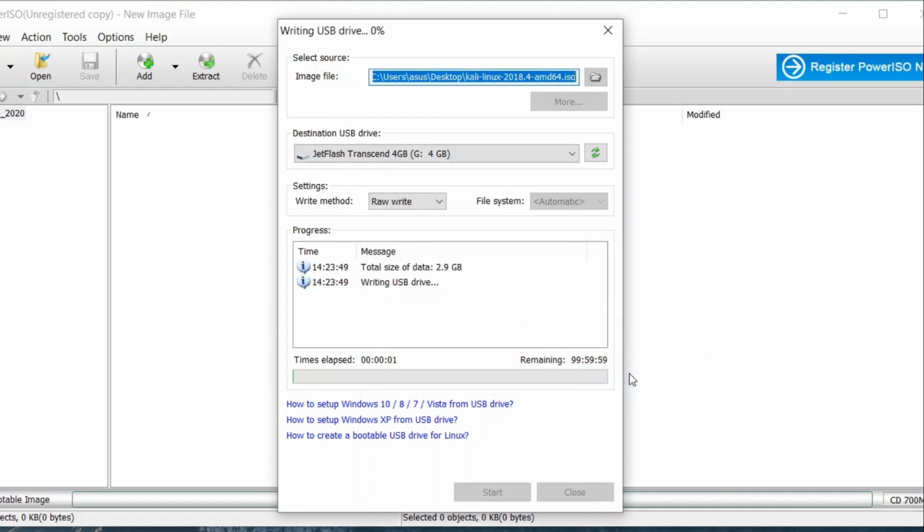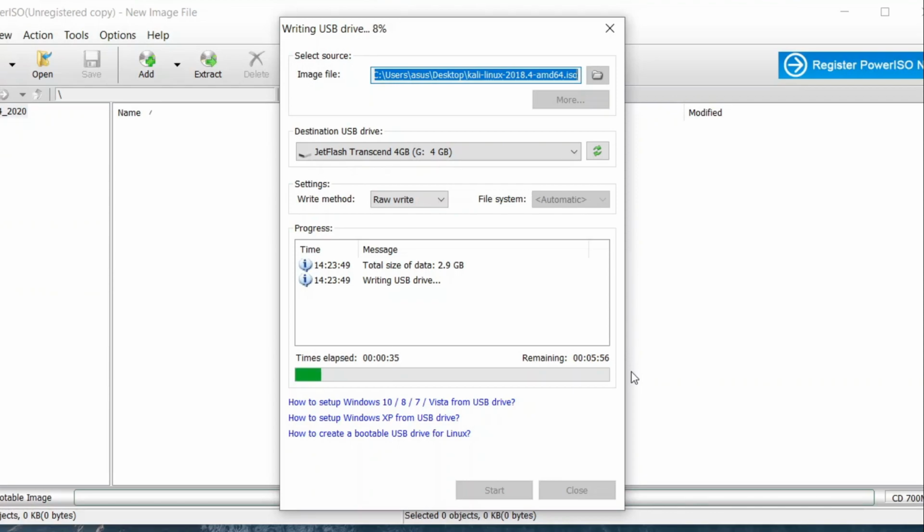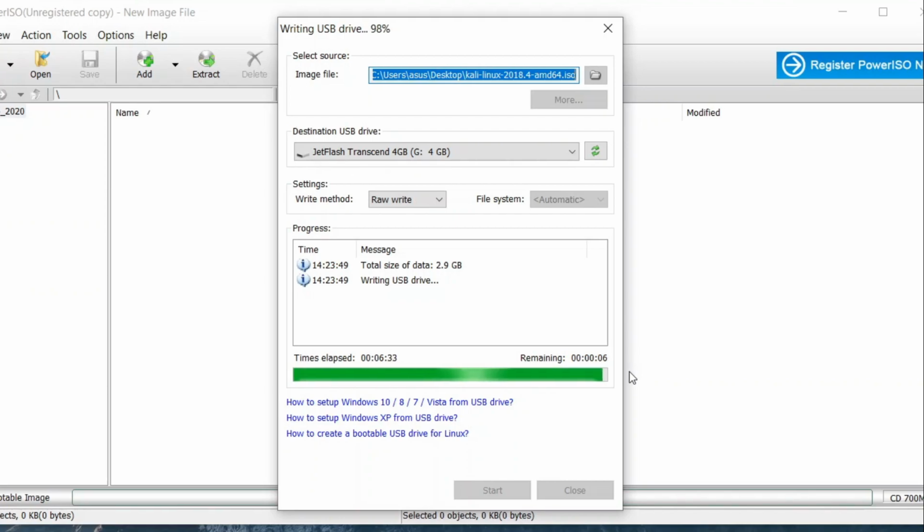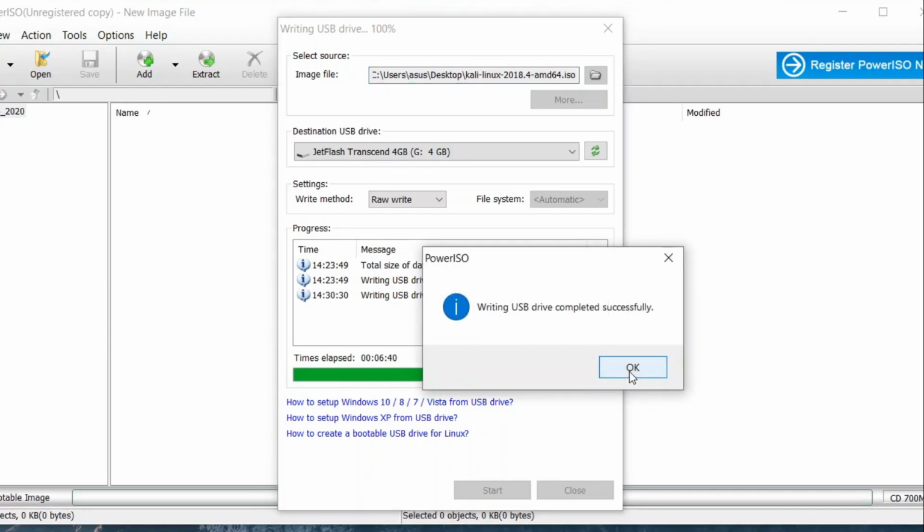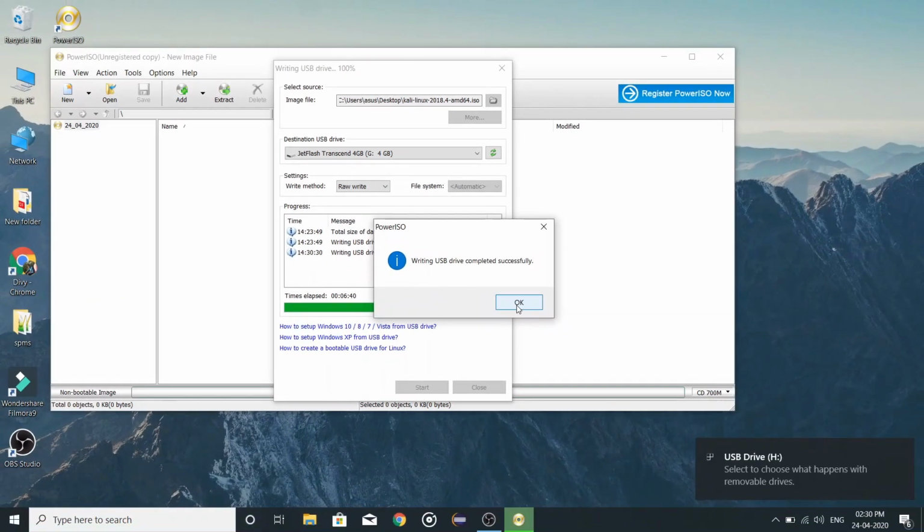Guys, it will take some time, up to 9-10 minutes. So I fast forward the video. So guys, you can see we successfully made a bootable USB.